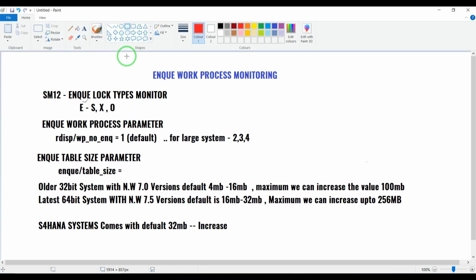See here, by default the value we are going to get is only 1, and we can increase up to 4 based upon the requirement. And this Enqueue table size, initially it was 4 MB in our older systems, right? Initially it was 4 MB for 32-bit systems and NetWeaver 7.0 versions.